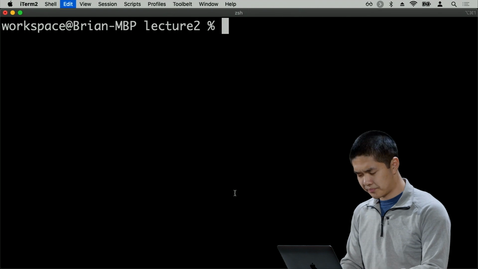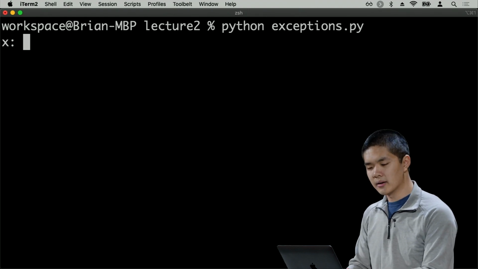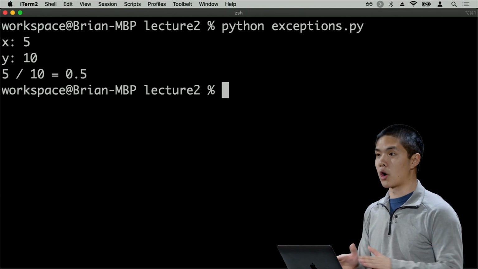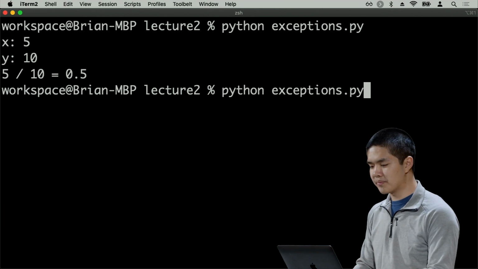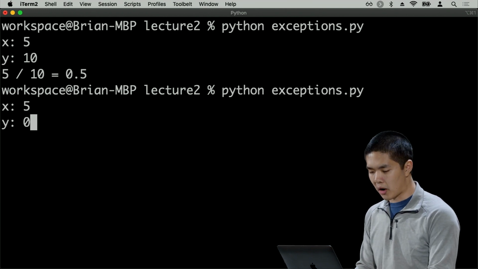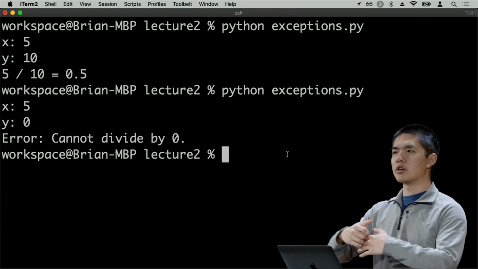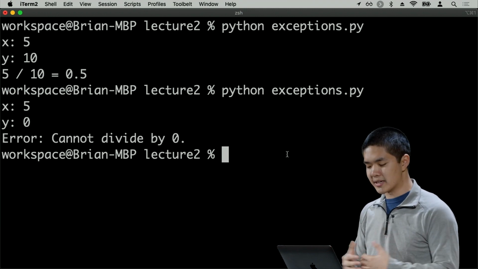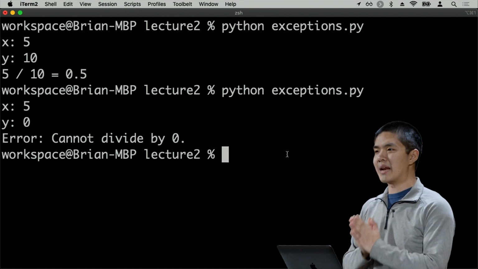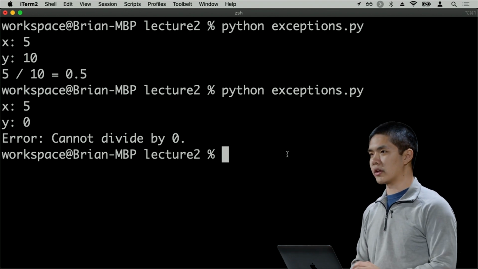So now let's try it. python exceptions.py. Again, 5 and 10 works totally normally, gets me a value of 0.5. But now if I try 5 and 0, press return, I get an error. Cannot divide by 0. No long exception that's going to look complicated to the user. It's no longer messy. I've been able to handle the exception gracefully.